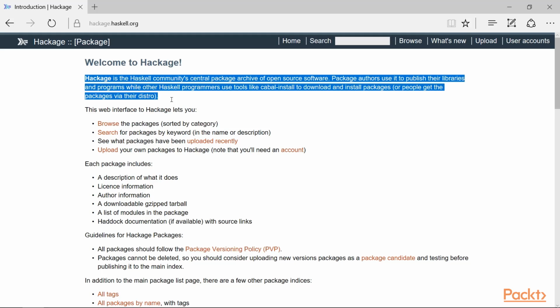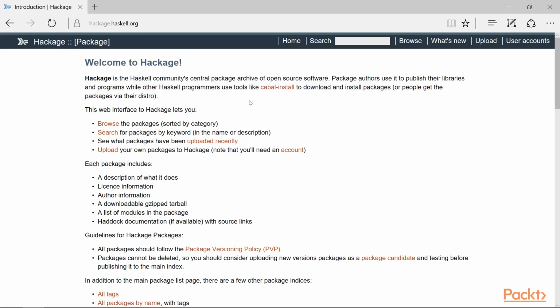All code uploaded and stored in Hackage should be licensed with an open source license such as GPL, LGPL, BSD234, MIT, Apache, and so forth. Here we see it mentions cabal-install and other tools that can be used to download and install packages from the repository. And this includes the stack tool we've been using throughout this course. From this landing page we can browse the packages, we can search for packages, we can look at the most recently uploaded packages, and we can also upload our own packages.